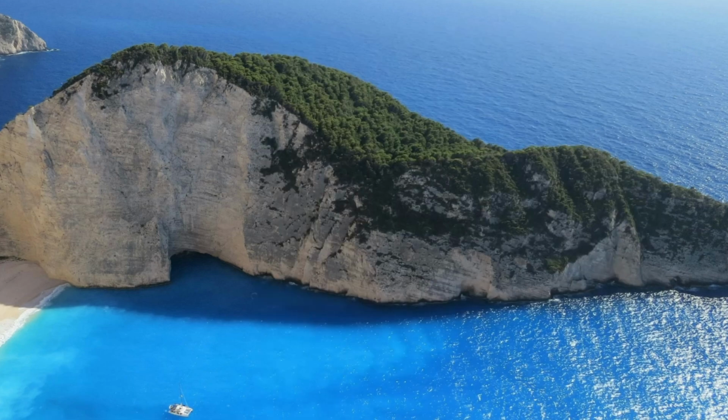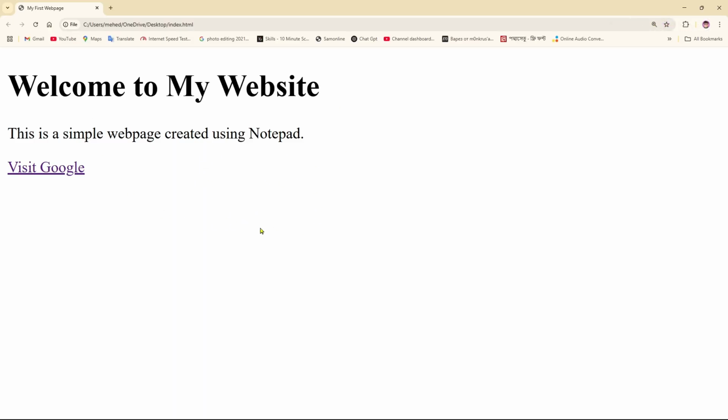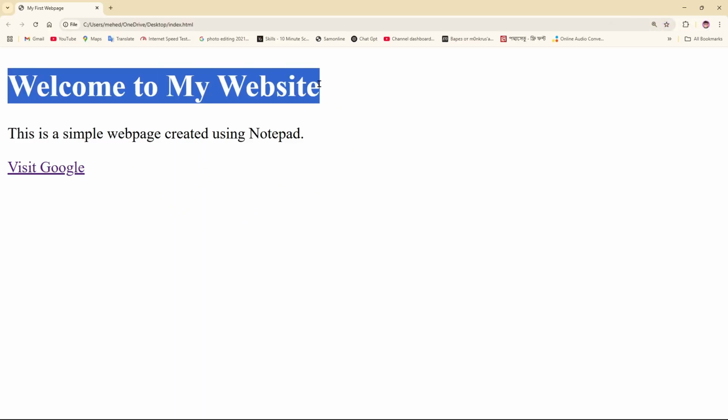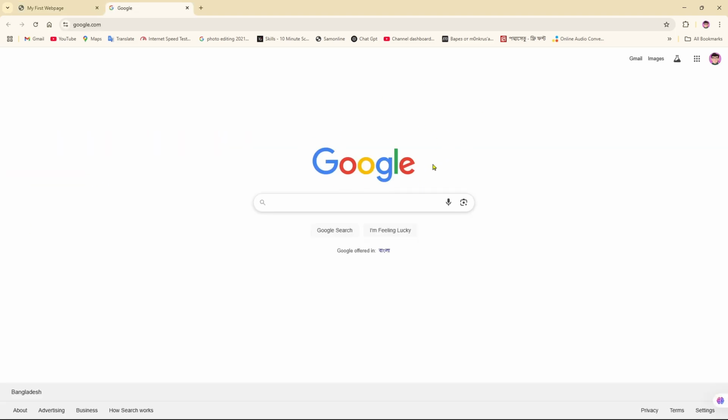After that, as you can see, we created the index.html file. And if I just open it, as you can see, our website is rightly created. We added a header, and this is a simple web page created using Notepad. And there is a link to visit Google; if you click on that, as you can see, we're right now on Google.